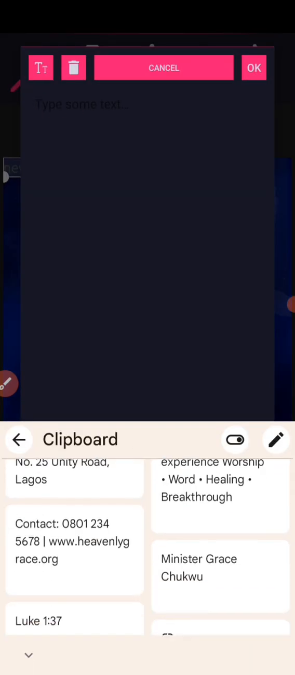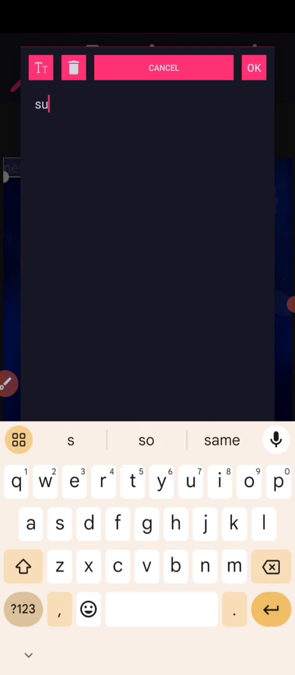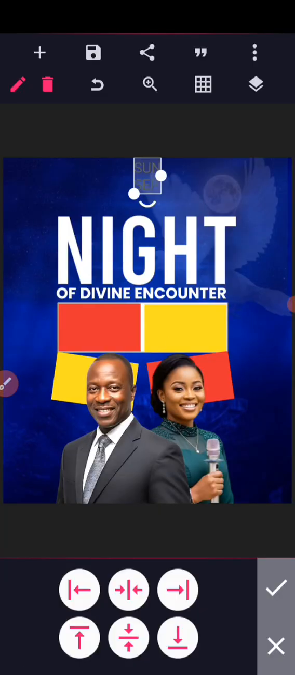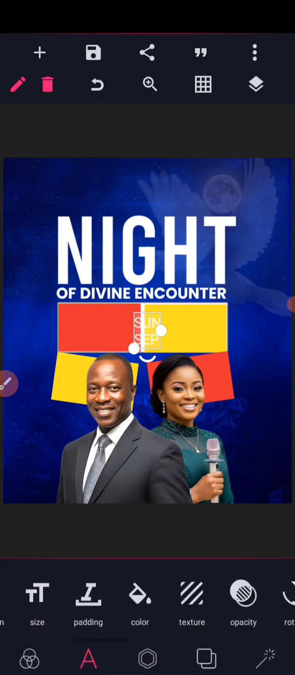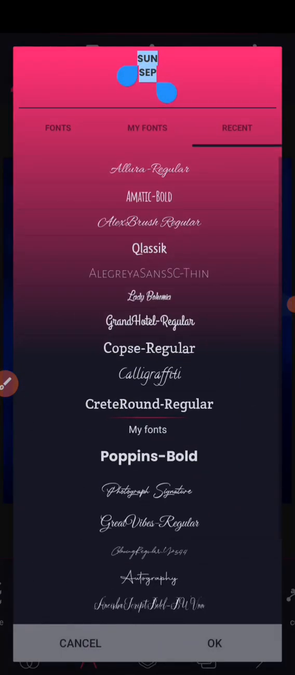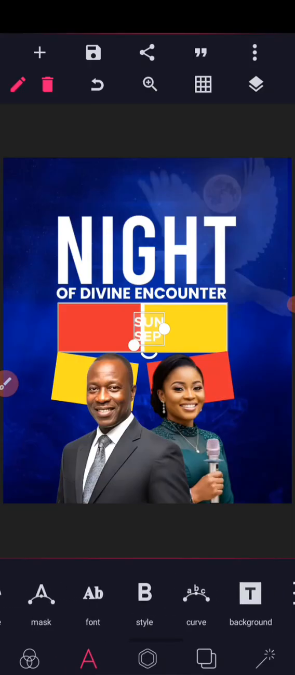Edit. I have my text here, so I'm just going to input it. Do I even have that one? Let me type it quickly. Sunday. Then just September. Like this, we are good to go. So just click on relative position in center. Change the color to white. Then we are going to use this font. Poppins bold for this. Metropolis bold for this. I think Metropolis bold is okay.